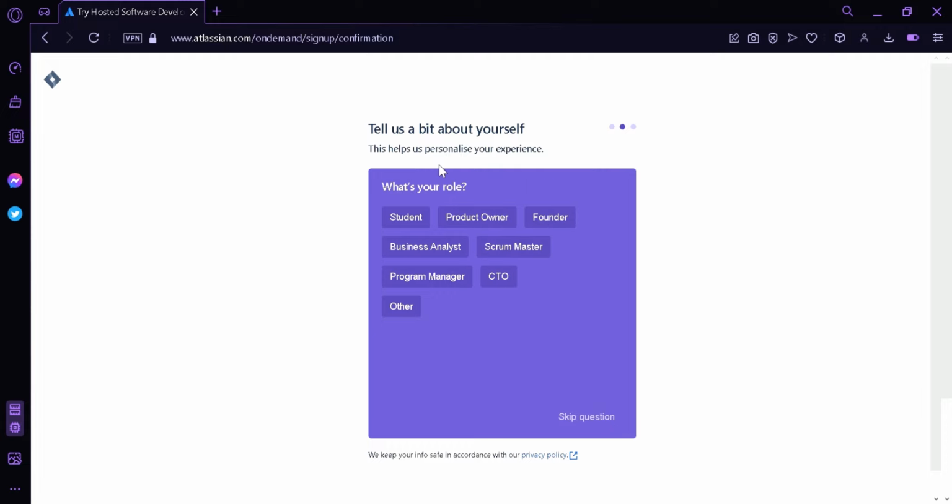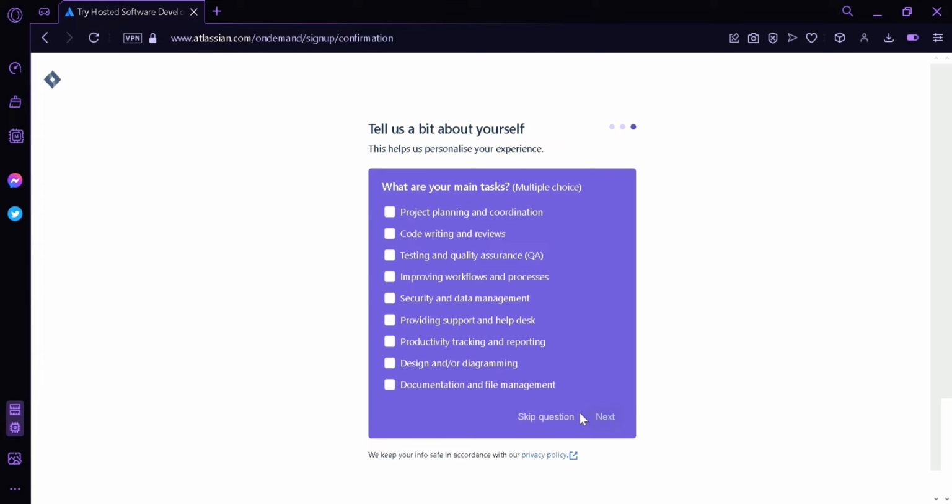And it's also going to ask us what our role is. We can choose from student, product owner, founder, and many more. We're simply going to skip the question once again, and then it's going to ask us what are our main tasks. We could choose from project planning, code writing, testing, improvisation of workflows, security and data management, and many more. We're once again going to skip this question.